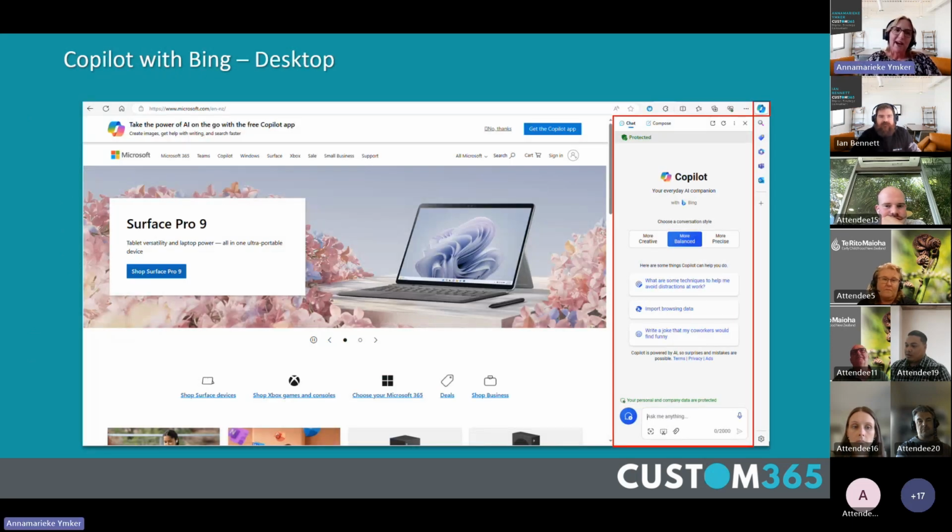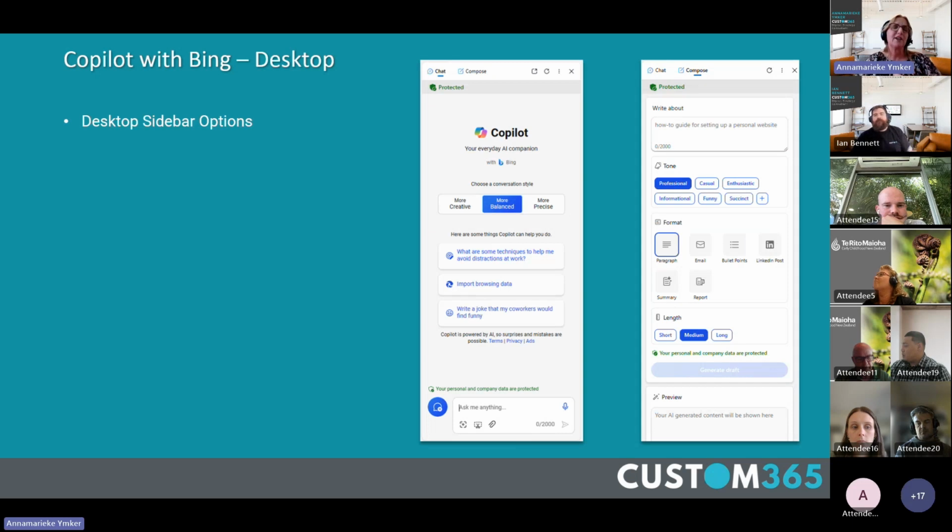Now to open up Copilot with Bing in the desktop, once you have Edge open, in the top right-hand corner, there is a little Copilot button. And when you open that, it opens up a side pane. Now that sidebar that it opens up has two different options. We have a chat option and a compose option. So the one on the left is our chat. The way we switch is by using these little options in the top left-hand corner.